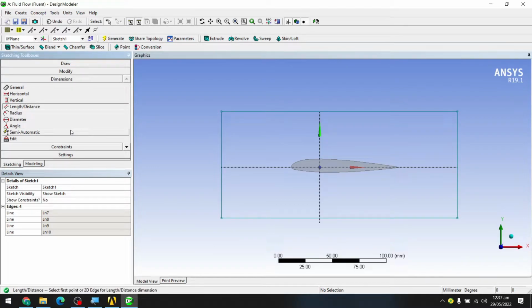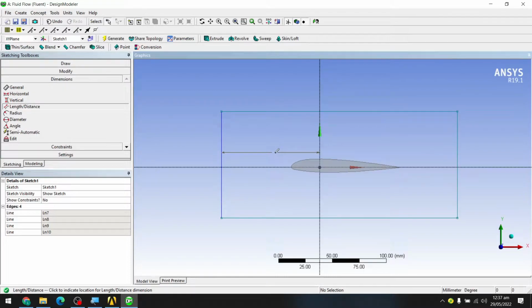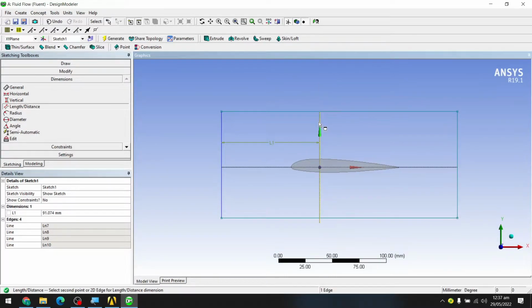So from here I go to length and distance. First I select these two horizontal. These are vertical lines, but I am going to mention it as a horizontal distance. Now this horizontal distance has been measured. We can also do the horizontal distance and vertical distance separately. For horizontal we should select horizontal, and for vertical we should select vertical, but to simplify it, we are going to select length and distance.